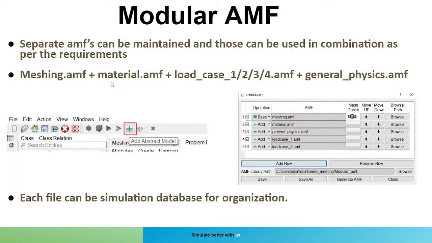You can maintain a separate AMF called material.amf, and this abstract model file will contain attributes related to only materials. Similarly, you can maintain any number of load case AMFs based on your requirement, which will have attributes related to your load cases. Finally, you can have one AMF which we call the general physics AMF, and that abstract model file will contain the attributes apart from the attributes present in these AMFs.